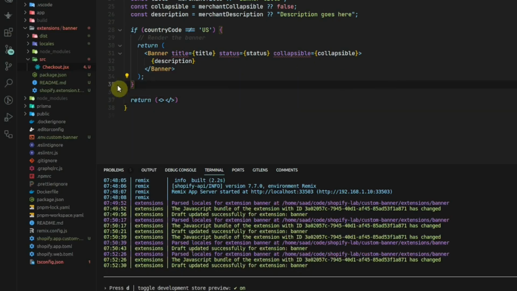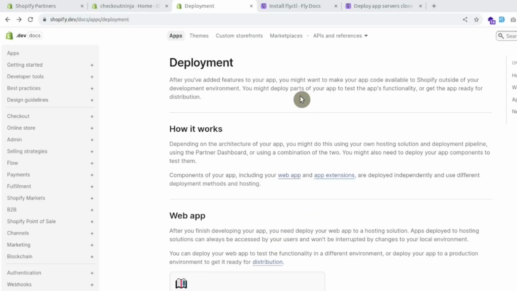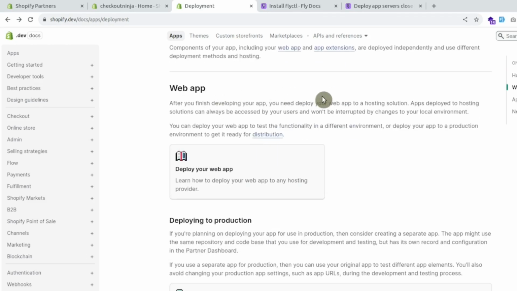So now we have created the extension. Now we'll be deploying it to fly.io. Okay guys, so now we have created our extension. Let's see how we can deploy this extension. To deploy the extension, first of all, we have to deploy our app. So let's see how we can deploy our app.